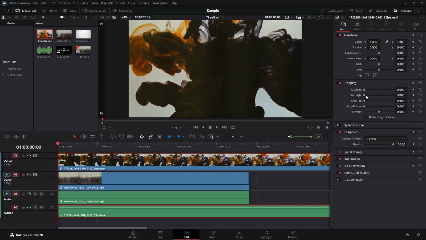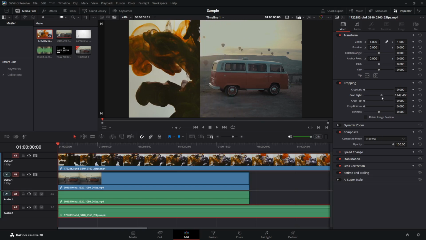For example, you might want to adjust the Crop Right slider to trim the right side of your video. This creates space for your second clip to occupy. Play around with these values until you've cropped the video to take up roughly half of your screen.